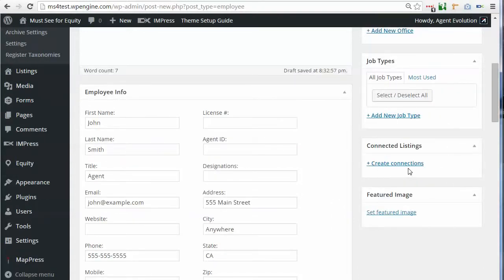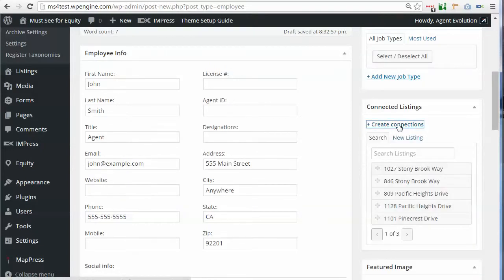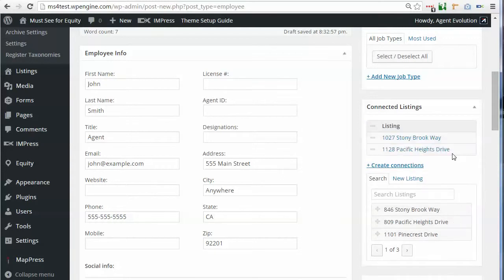Now, connecting listings. Now, I've already got the Impress listings plugin installed, and I have some listings put in. So we're going to connect John to some listings, and you just click on the link to create the connections. There we go. Now we can search listings. I'm just going to pick two listings here to connect John to.